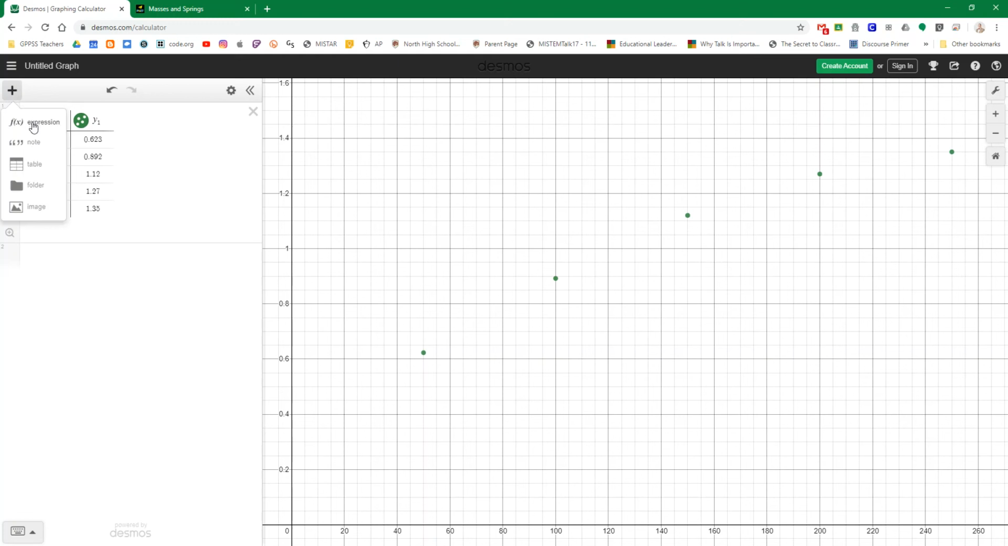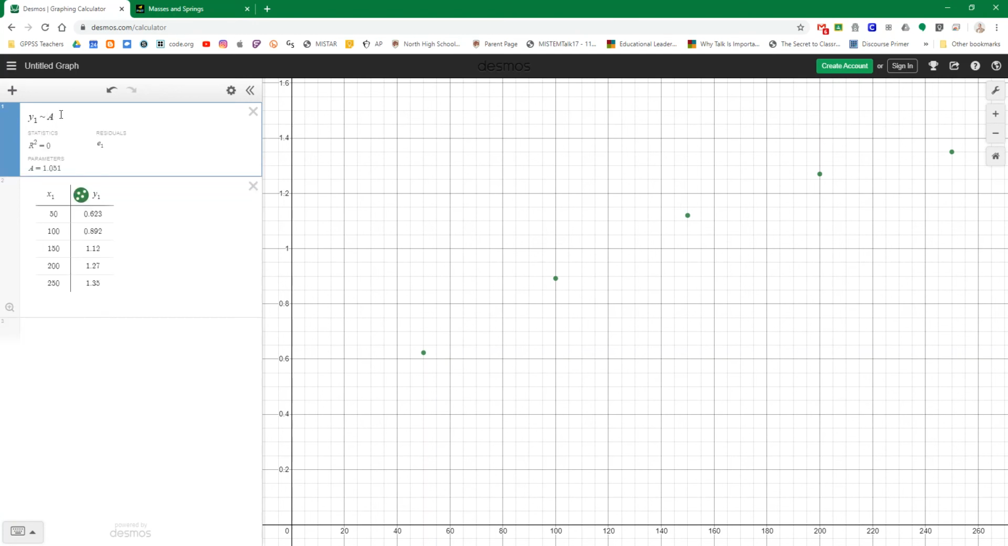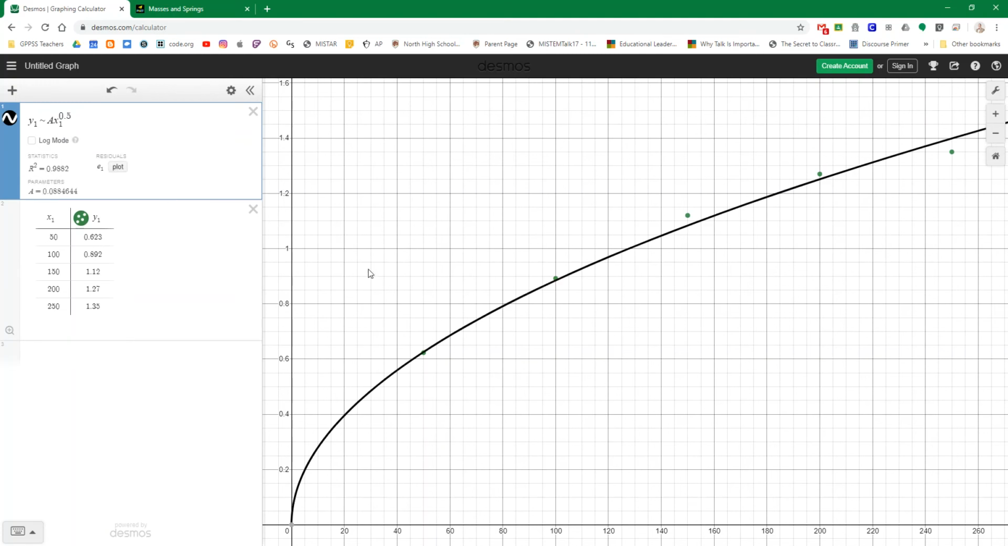Add an expression, y1, squiggle. We need some coefficient. We'll use a. You could use any letter here. x1. And then we're going to use shift 6 to get the caret. And if it's a square root graph, it's a 0.5 power. And you can see that this fits my data very nicely. This one's on, this one's on, this is a little above, this one's a little bit below, and it looks really good. And so our A value is about 0.088. And so that's the square root function.